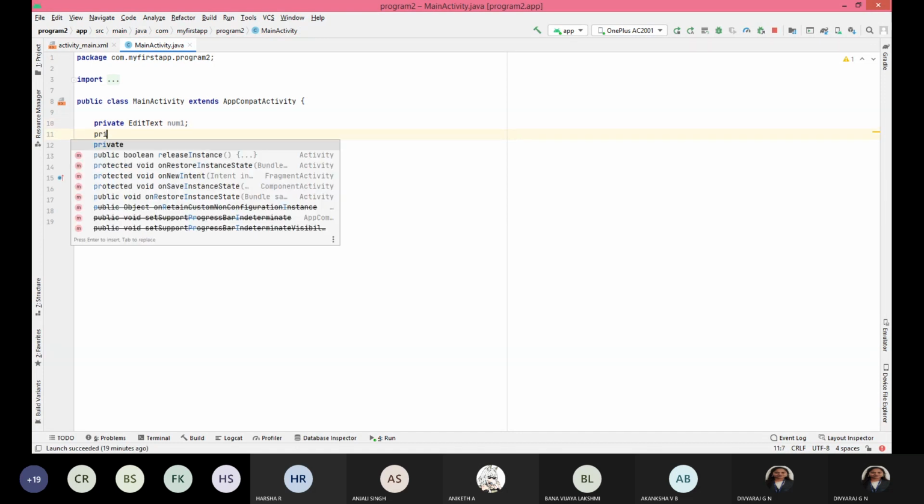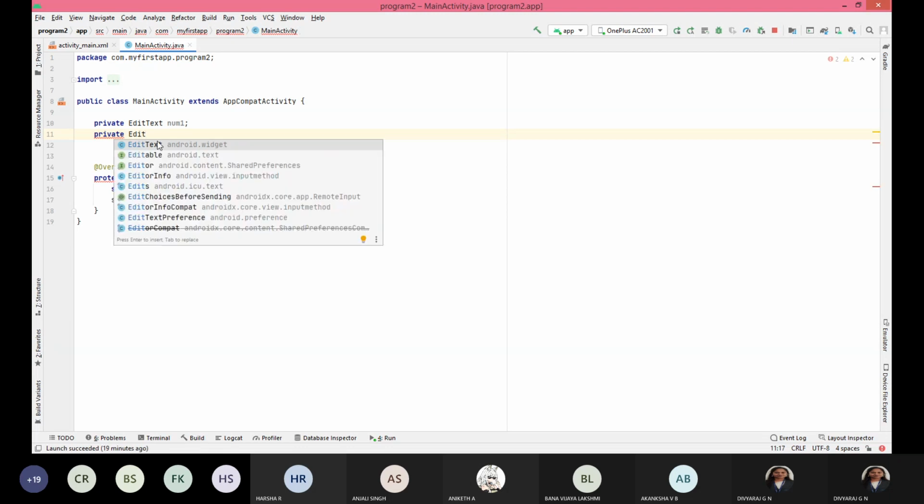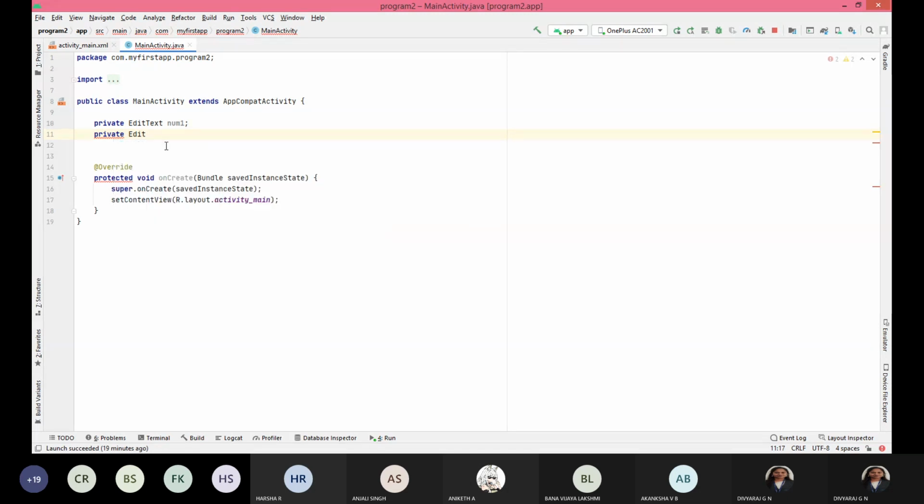In the same way, private. As soon as you type edit, see the capital, it's case sensitive. You cannot give lowercase e and all. So as soon as you give uppercase E, then only it shows. So select edit text and num2. Any variables you can use. Here I am using num1 and num2. You can use any variables. It's your wish. Any name you can give. So for edit text, I have created two variables.